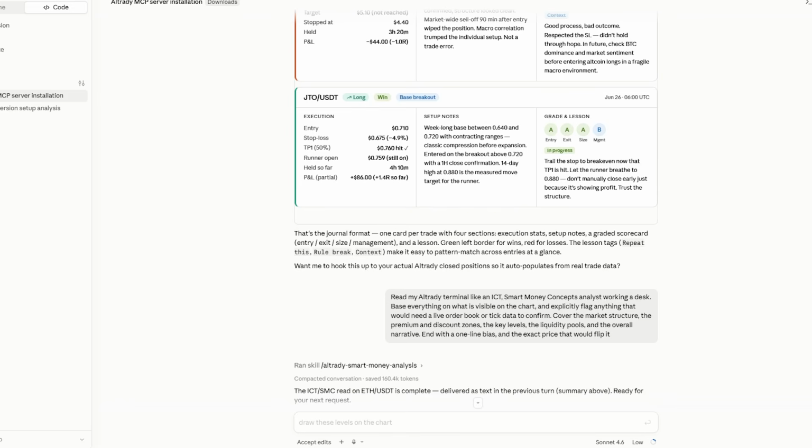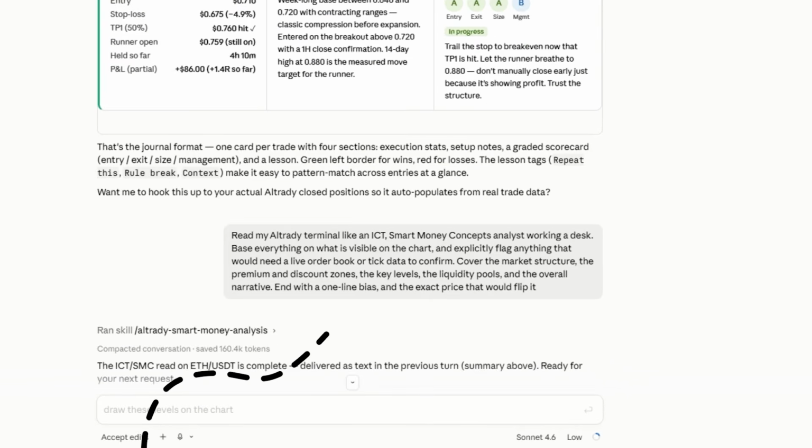Here's prompt 1. Read my Altrady terminal like an ICT, Smart Money Concepts analyst working a desk. Base everything on what is visible on the chart and explicitly flag anything that would need a live order book or tick data to confirm. Cover the market structure, the premium and discount zones, the key levels, the liquidity pools, and the overall narrative. End with a one-line bias and the exact price that would flip it.